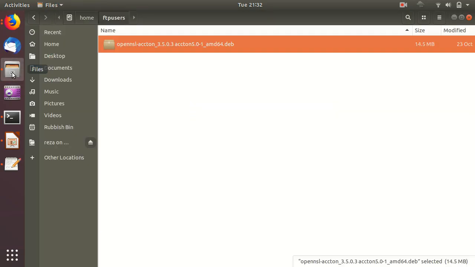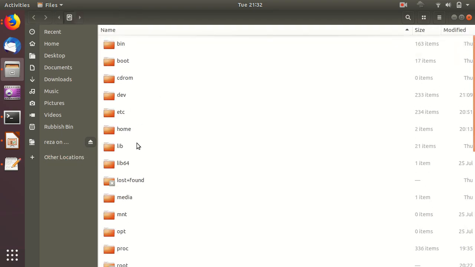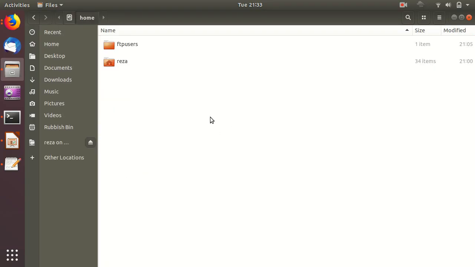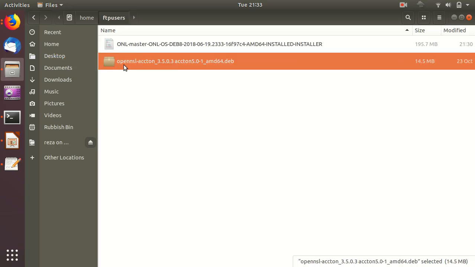What we need to do is go to the download folder, which is this one, Open ONL master. I'm copying this file to a folder here which is for the FTP users. Now you see I have another file also in my FTP directory here, which is OpenNSL Accton 350. It's a Debian package. This file is the binary drivers of the Broadcom chipset within the switch.